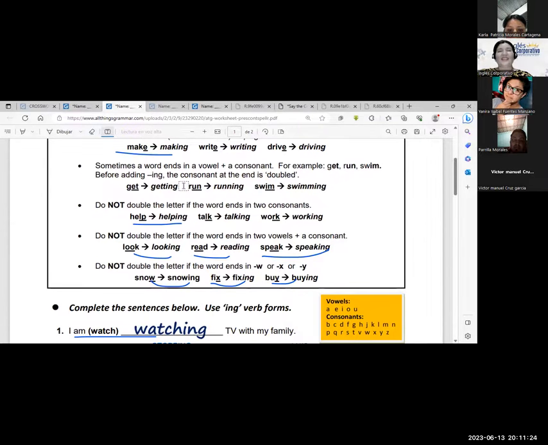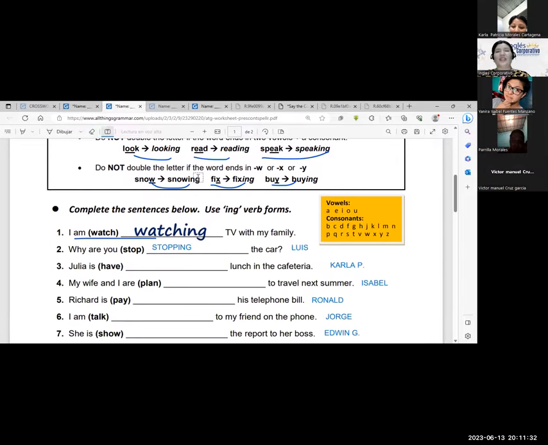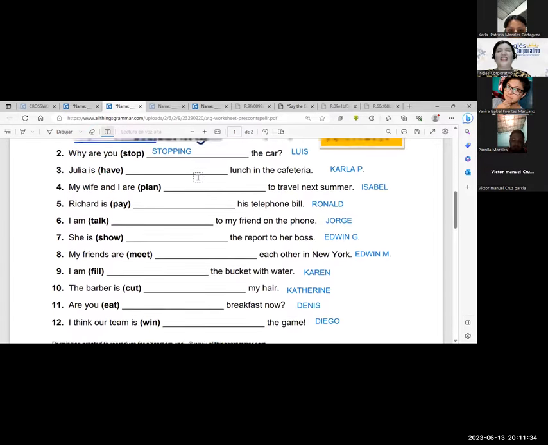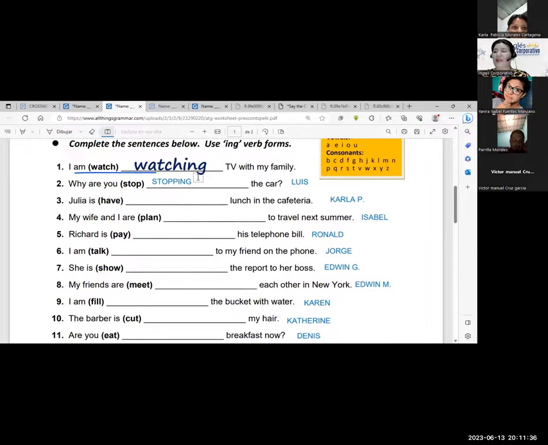Okay. In the case of the double letter, we have it only in consonant, vowel, consonant. Is it correct to double the P in a stop? ¿Qué dice el público? ¿Qué dicen los demás? Yes. It's correct. It's a good sentence.